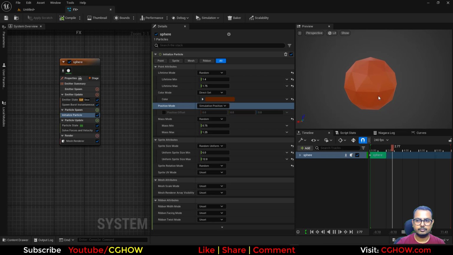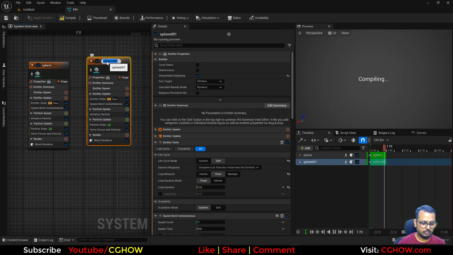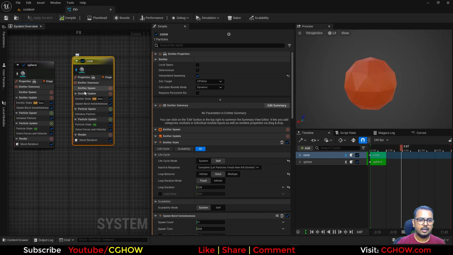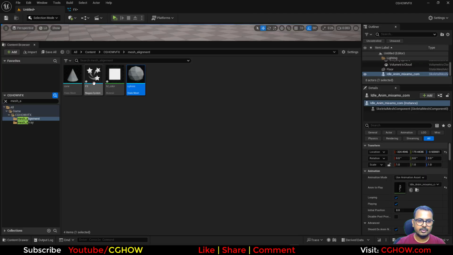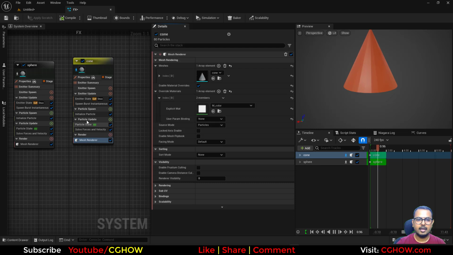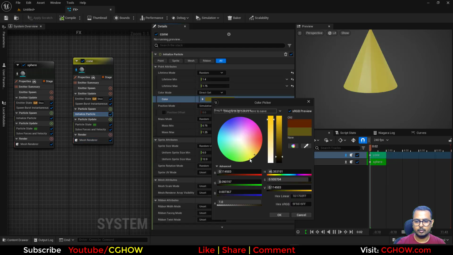So what I have to do next is copy this emitter, and I'll form them on. In this one, this should be 80, so I'll make them 80. First change the mesh, so I'll change the mesh, and also change the color. I'll go with maybe green.